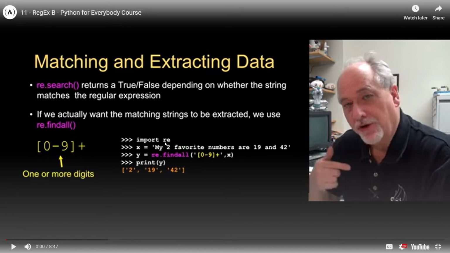This is import regular expressions. We got to do that to get access to the regular expressions in Python. Then we have x equals this string of 'my two favorite numbers are 19 and 42.' Let's just ignore that this is probably some sort of code for some sort of stuff.